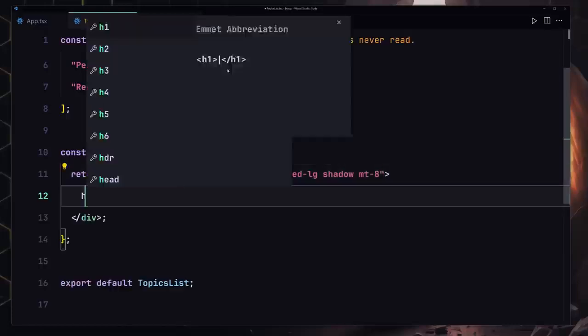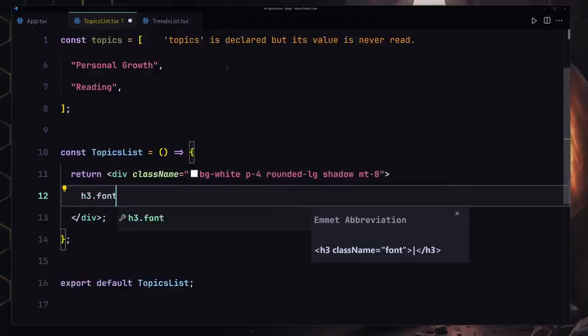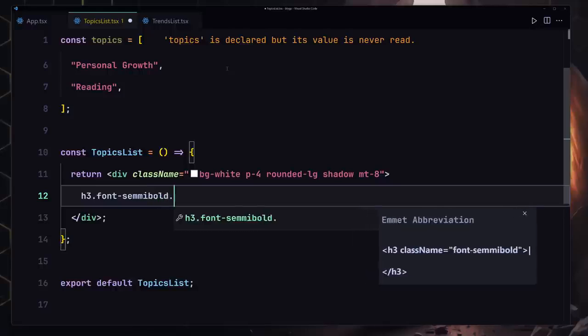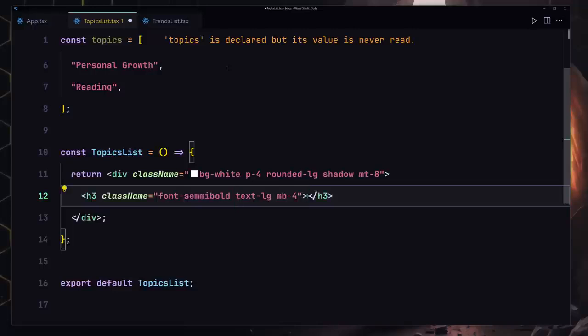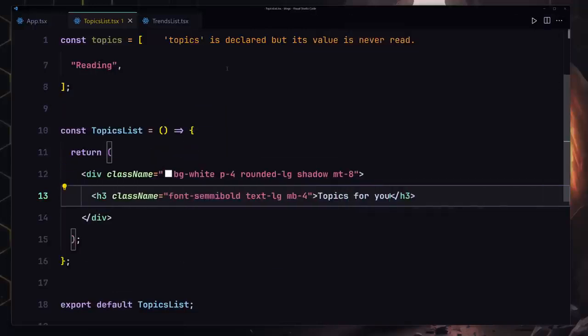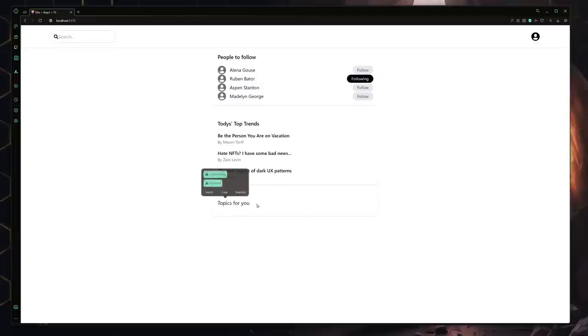And inside this div, we're going to be creating our h3 with a class name of font semi bold, and also the text will be set to totally large. Margin for the bottom will be set to 4, which will say "Topics for you." Save my file once again, and we are now getting our topics for you right here.